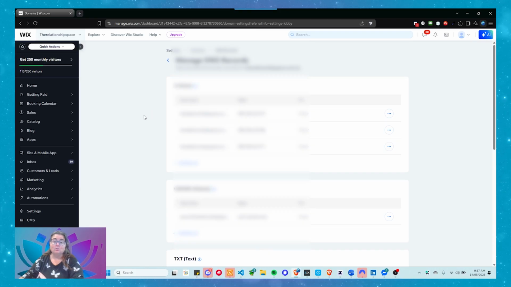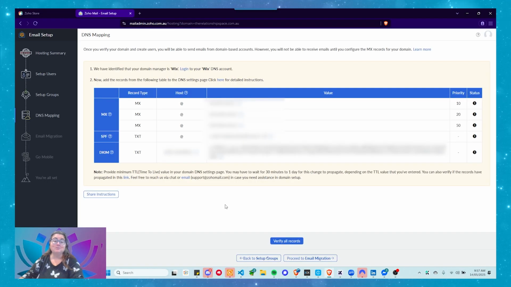We now need to go to our Zoho account. So I'm going to go to Zoho. I have that in a different window, and it's all set up, ready to go. So I'm going through the email setup process. I've already done the hosting summary. I've set up the users. I've set up groups. I'm now at DNS mapping.